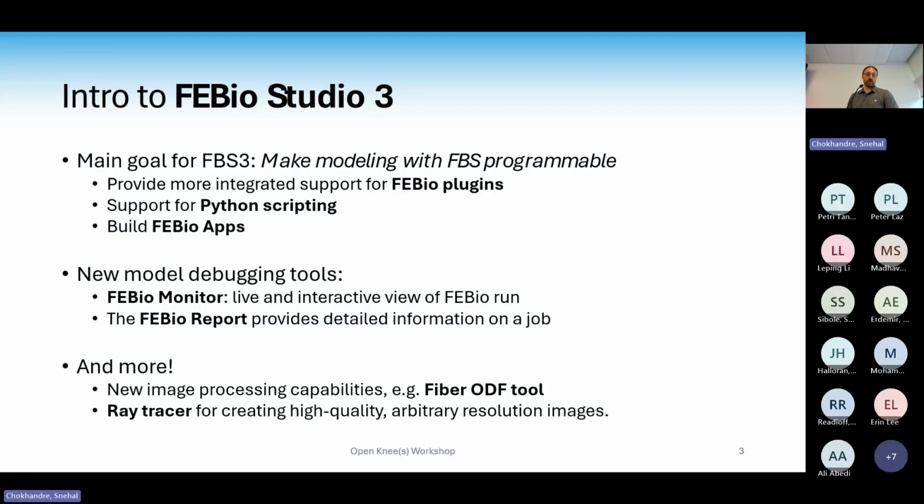The other big thing about FEBio Studio 3 is trying to add more and more tools for the modelers and the researchers to help understand their models better, how to make them run better, how to debug problems, how to solve problems. And so that's something we're thinking about too. How can we add more tools in FEBio Studio to help with that? So those are the main two things that I want to talk about a little bit more today.